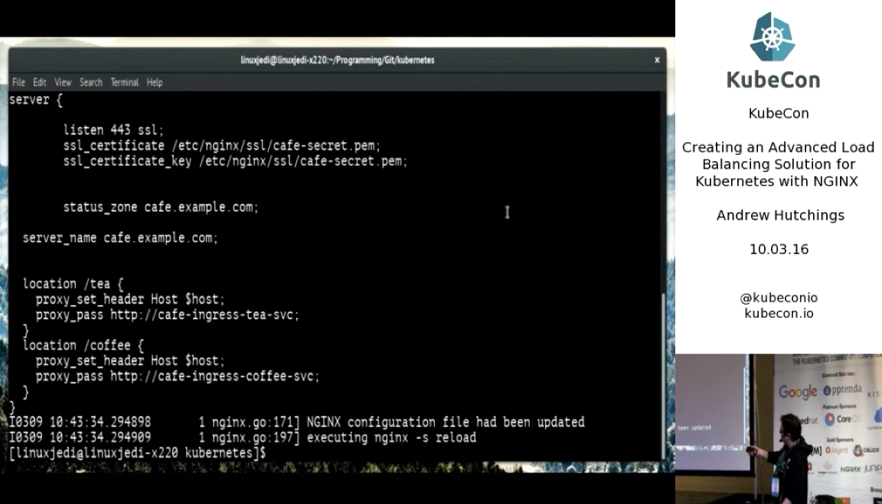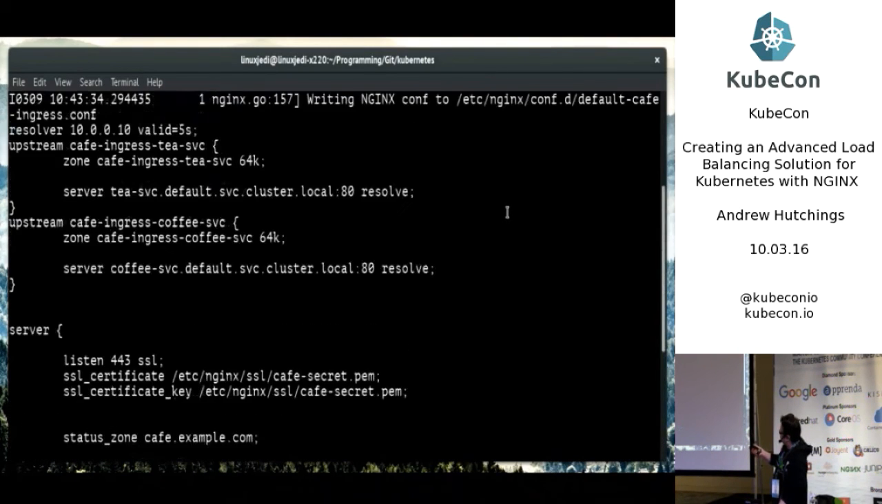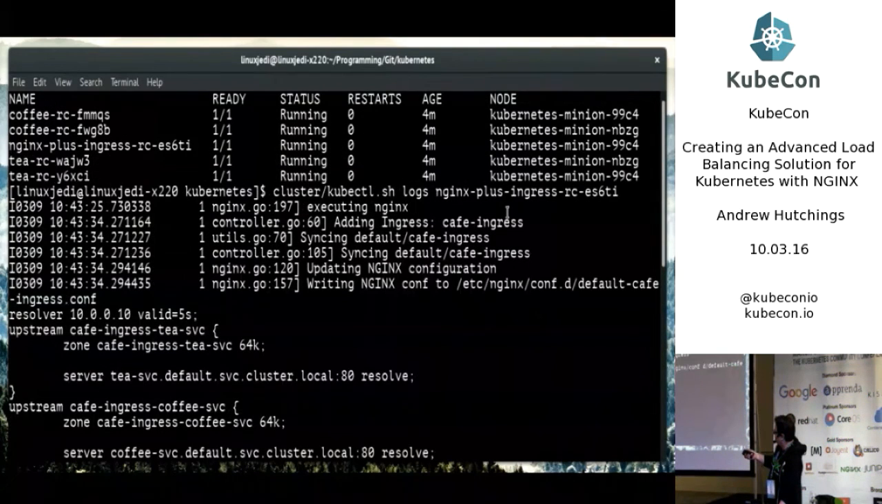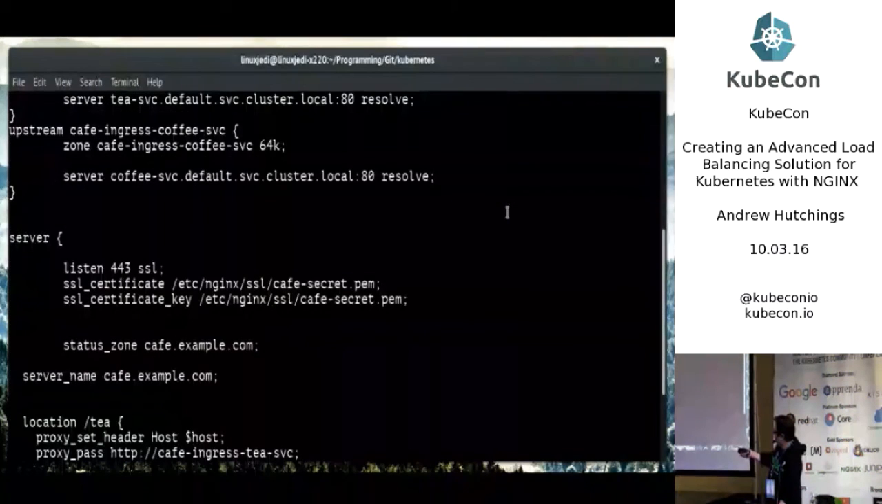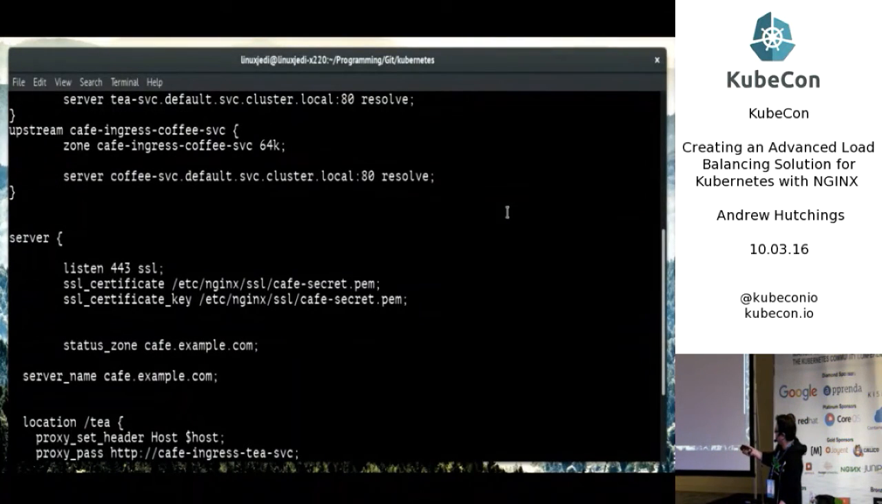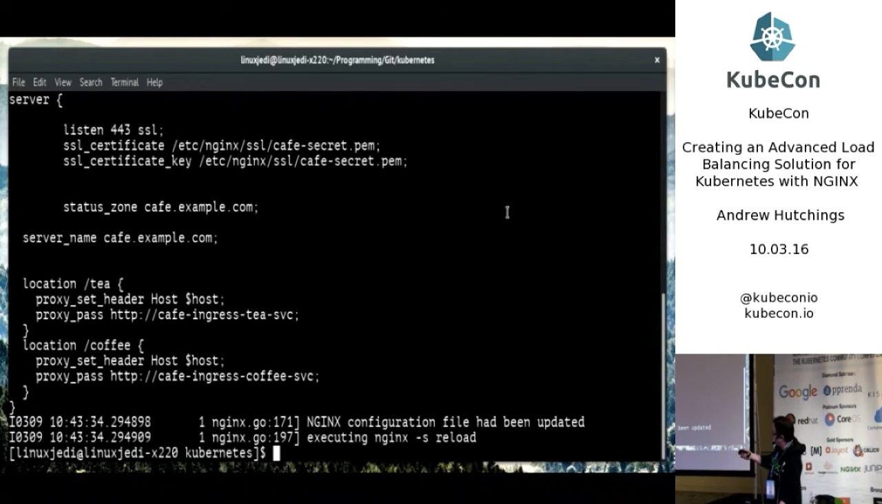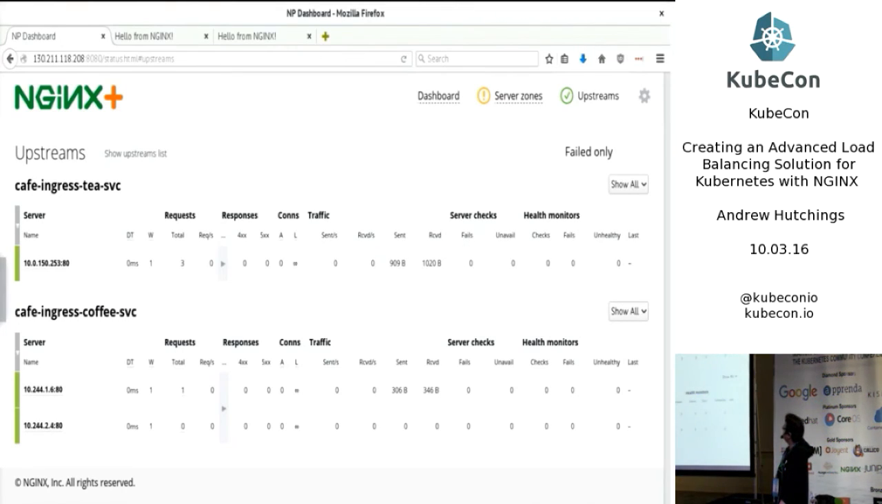So we can see here a big long thing spat out. Pause it here. Because I'm using the Plus, it can do domain name resolving like this. The SSL certificate has been supplied here, and we've got our tea and coffee locations. Switch over to the Nginx dashboard.